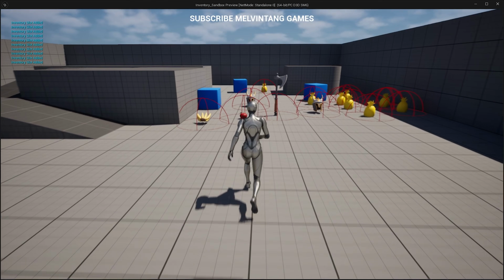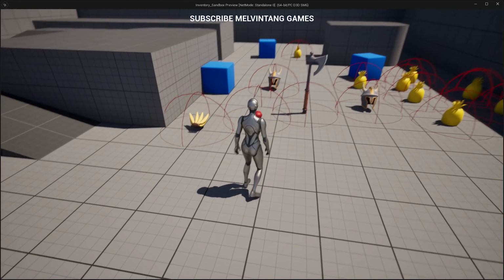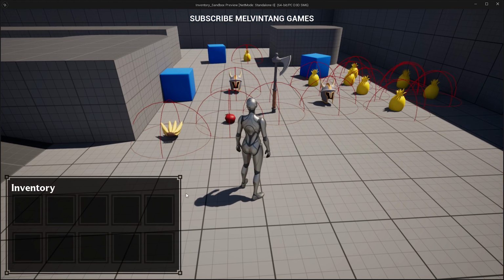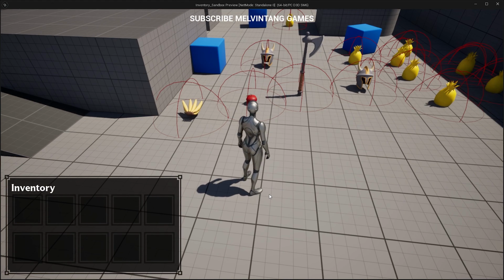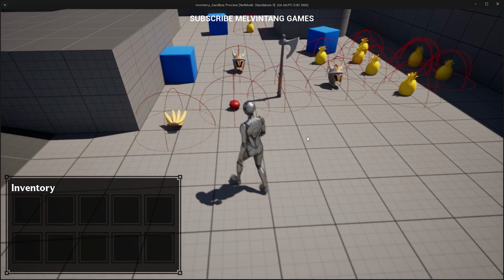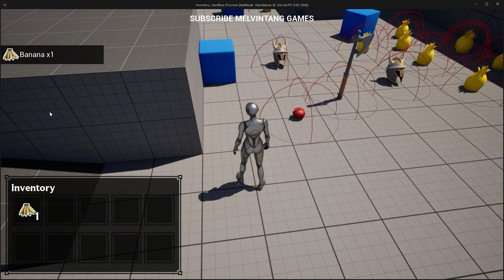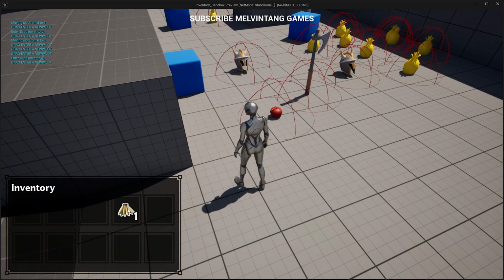Okay, so I will be showing you what we will be building in this video. First of all, we have a full inventory UI here, and we have an item system that you can pick up. Let's pick up this banana. You'll see the item notification appears, and the item has been added into the inventory. You can drag this anywhere you want. And you can even drop it into the level and discard it from your inventory.